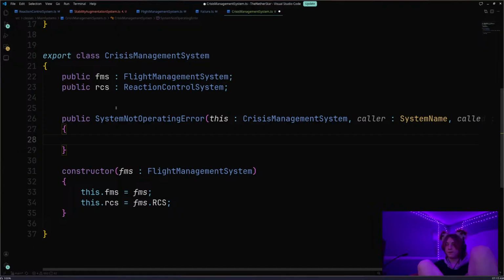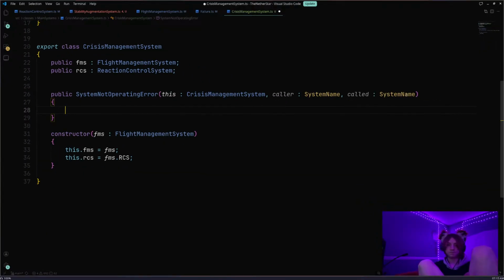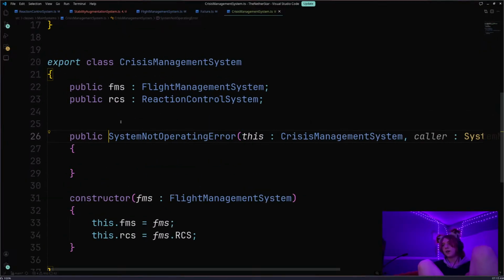And for now, this will just be a stub. And it's going to return void. It's not going to do anything. Toilet. Okay.